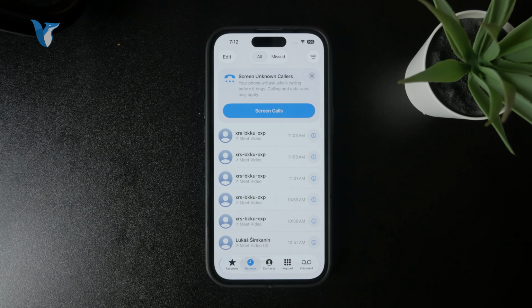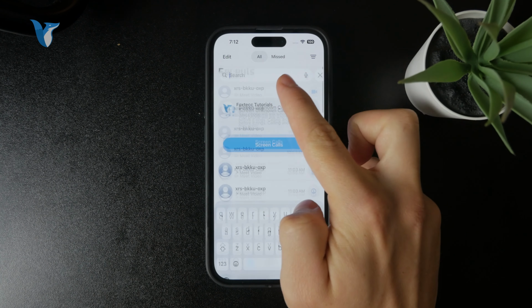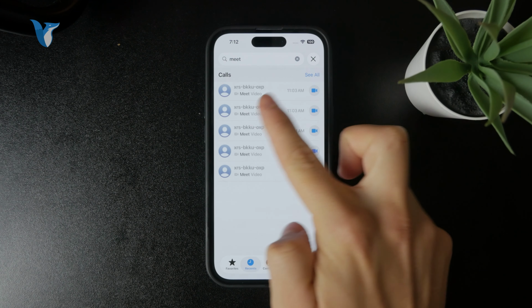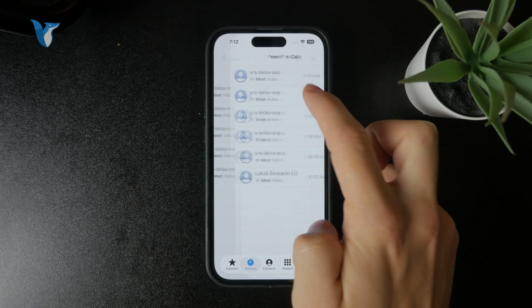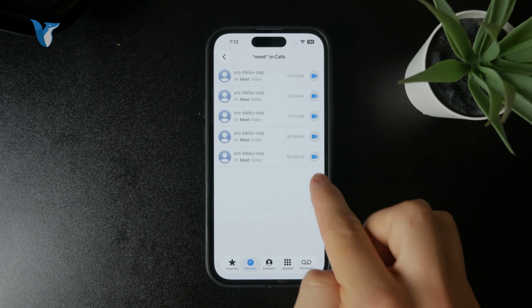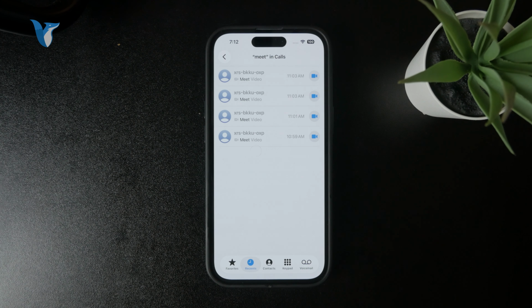Or if you want to be a bit more precise with it, you can tap on the search bar and literally type in Meet, right? So only the Google Meet videos will show, and you can obviously just swipe left on those as well and delete them from the call logs like that, right? So you can see it does work out at the end. You just have to find the proper way to do this.